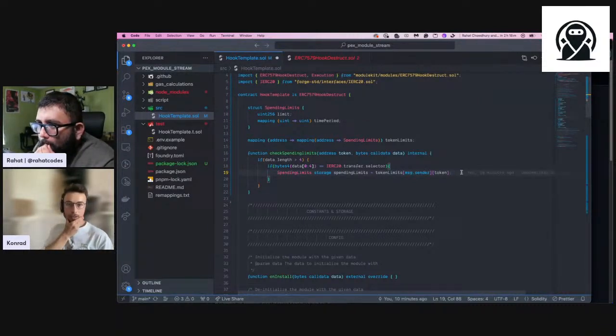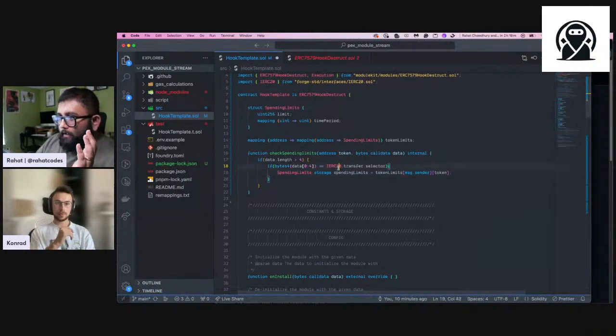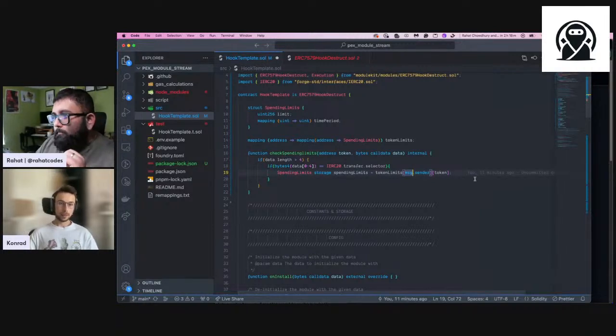So does that make sense? We're taking this inputted token, making sure first of all that it's an ERC20 transfer, setting it to the spending limits struct, a map from the message sender to the token. Exactly. So there we get the spending limit struct, and what the storage keyword does is it tells Solidity where that's located. You could also do spending limits memory, but then it would load everything into memory. In this case, it's just a pointer to storage.